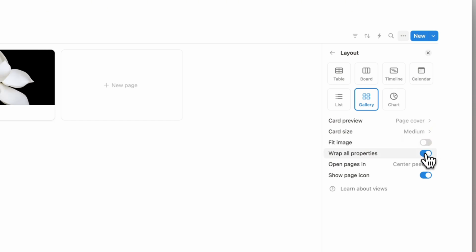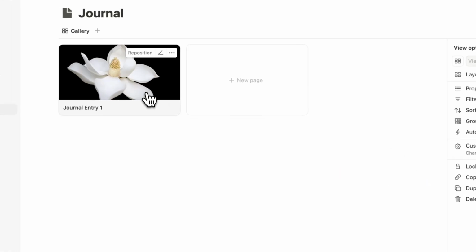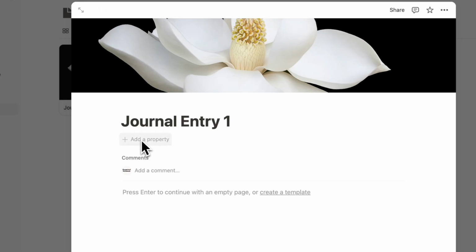You can wrap all properties. You can open pages in center peek. So again, you have the 3 choices, show page icon. To use this journal, let's go ahead and add some properties.